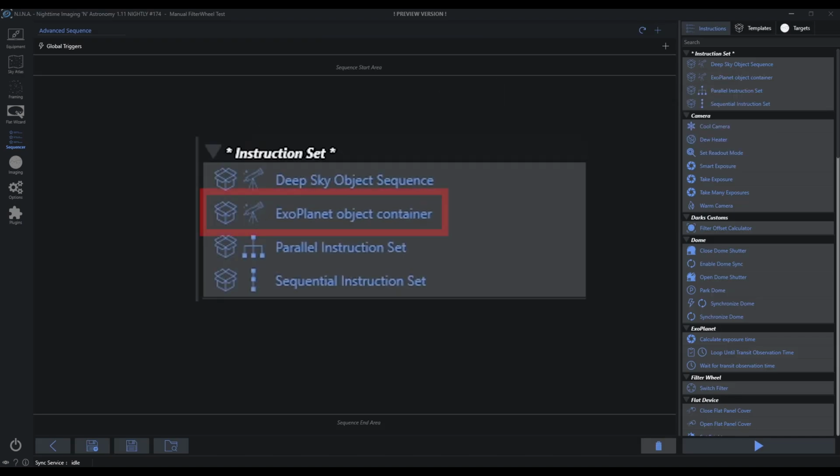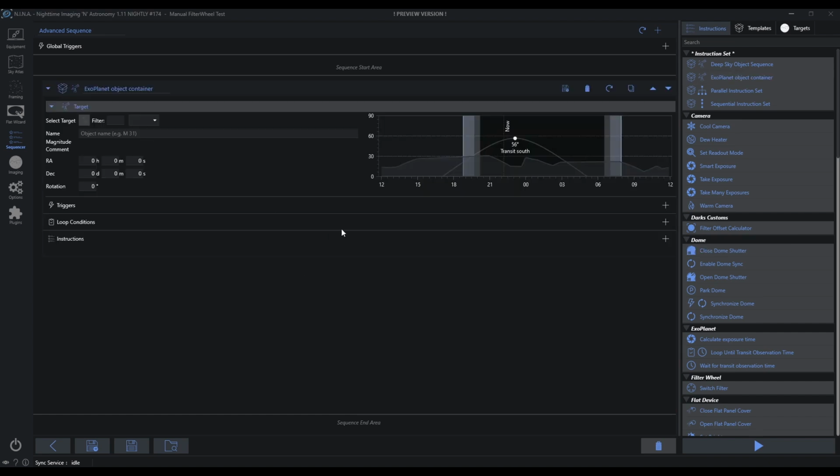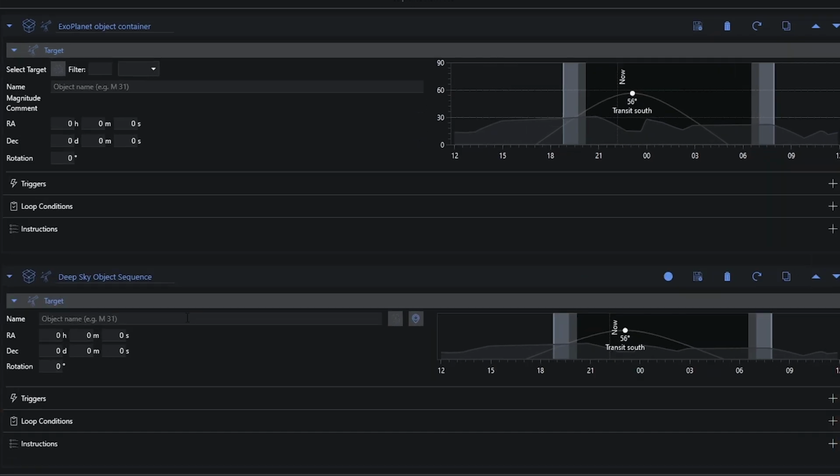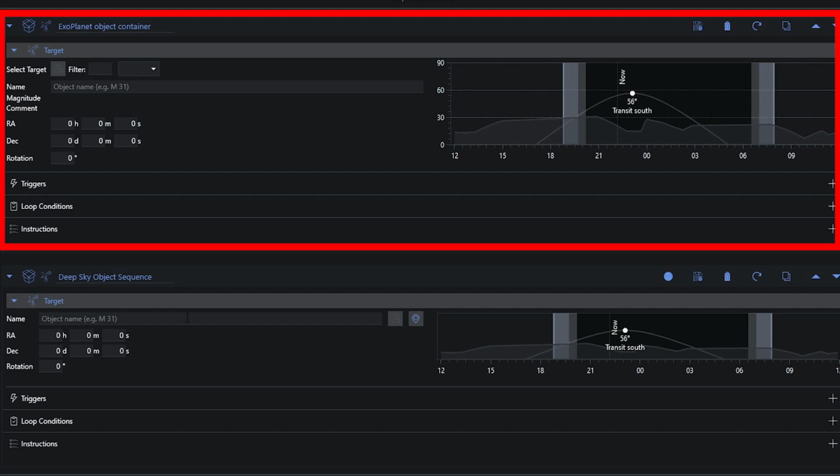Now in the advanced sequencer, the first thing you'll see is there's a new instruction set type in the upper right-hand corner. That instruction set is an ExoPlanet object container. Now, as I drag that over here, you'll see after I place the typical deep space object sequence below it, that it's very similar to what we already had. But there are some fundamental differences, and we're going to look at those briefly here.